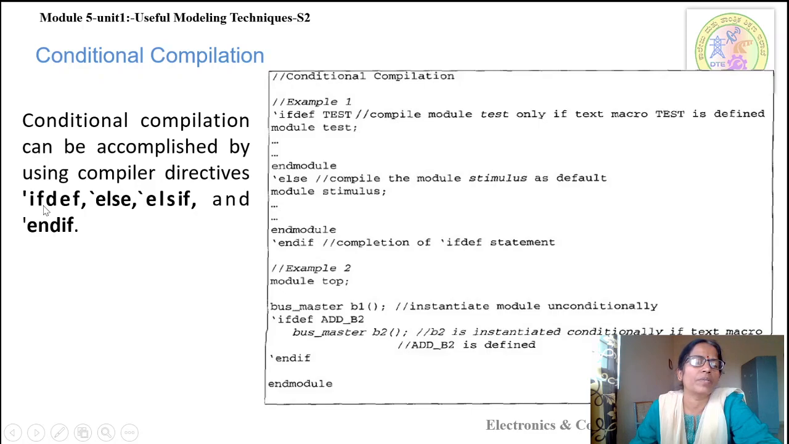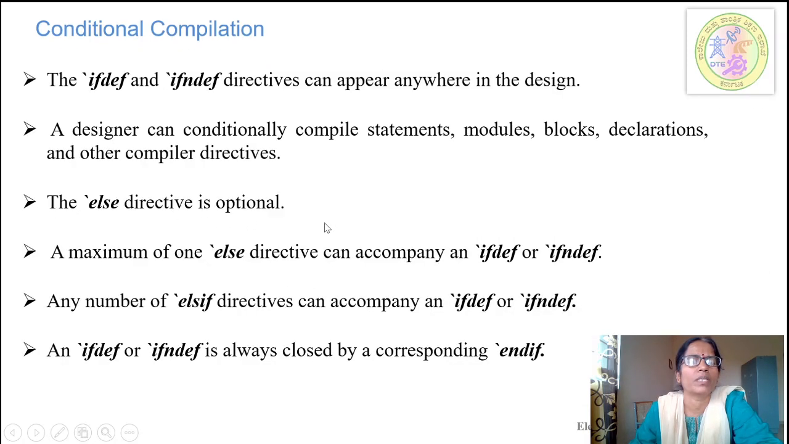The directives are tick ifndef, ifdef, else, else if, and end if. If an ifdef is there, it has to be enclosed with an end if. The else can be used only once, while else if can be used as many times as you want. That is explained here in conditional compilation.